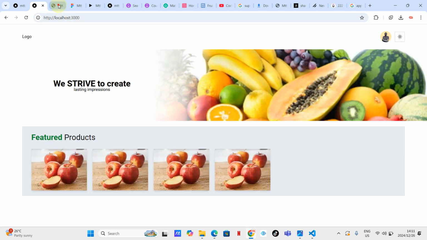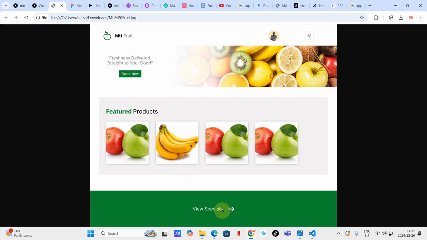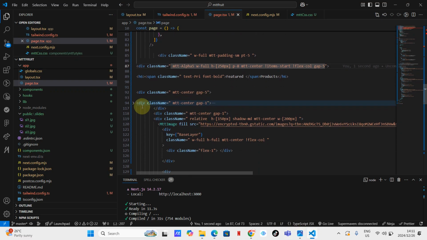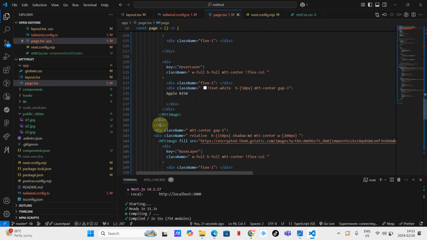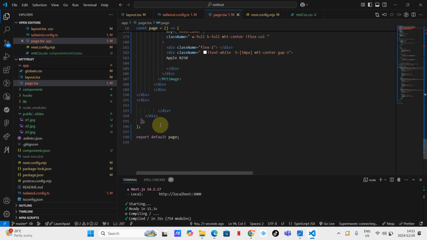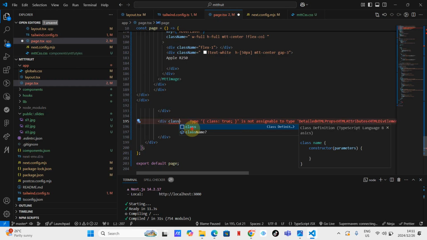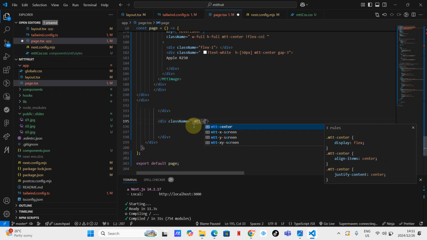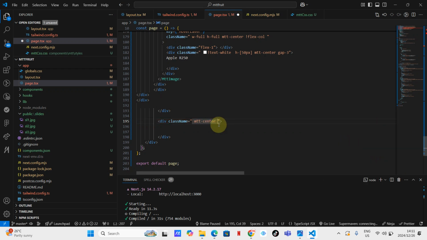This is more or less like this, and we just need this bottom part. Let me just quickly do it, guys, since we are already running out of battery. Let me just do this. Then I'm going to use class name of Mtt Center. Sorry, class name of Mtt Center. Mtt Center, I'm happy with this.